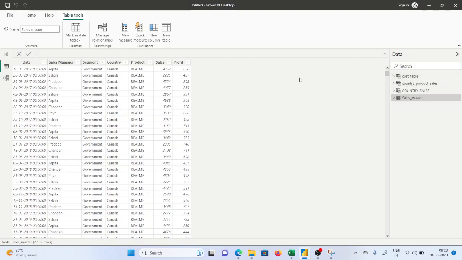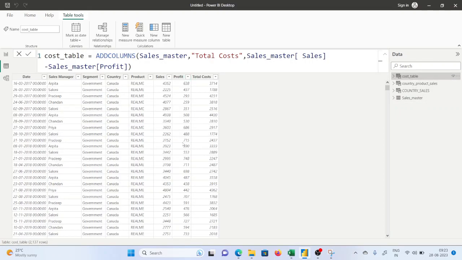So whenever I use the ADDCOLUMNS function, it has created a copy of this table, plus it has added an additional column, which is the cost column. How is the cost column derived? Sales minus profit is your cost. If you go here, all the columns have come, plus this new column has been added, and you can see 4352 minus your profit. This is your manufacturing cost for each product. So ADDCOLUMNS creates a copy of the original table plus the added column which you have mentioned. Clear?